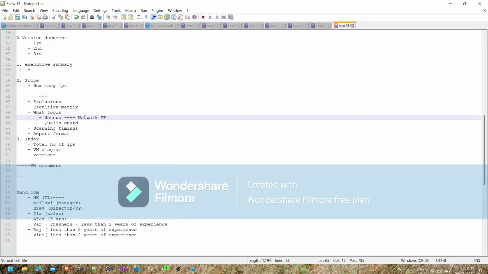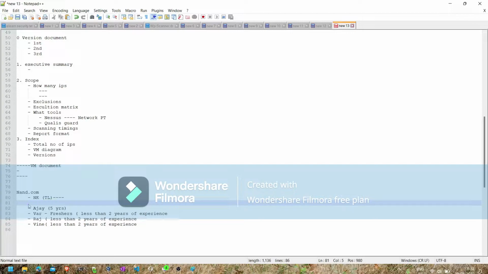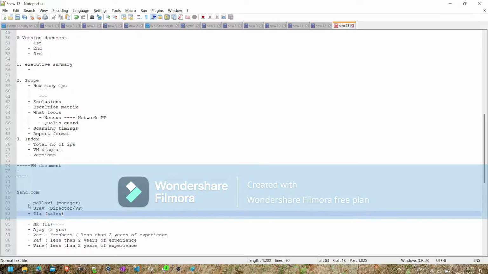Now, my team's role. So these people's work is done. I'll just remove the people from here. Okay, so I am the team lead. Ajay has 5 years of experience, and these people are freshers. So I'll say, guys, we got this engagement. Everything is done. The vulnerability management document is in place. Now we need to start the engagement.